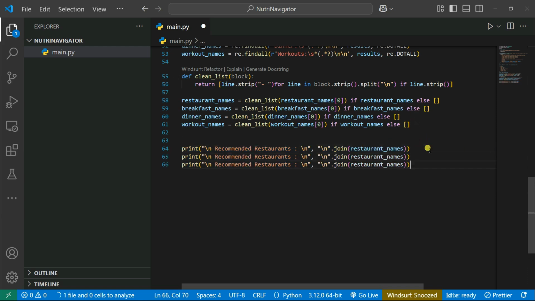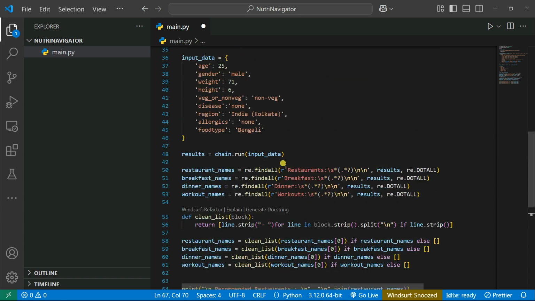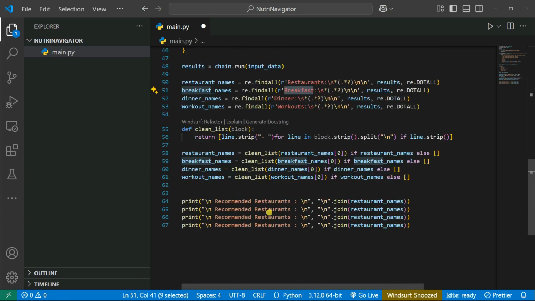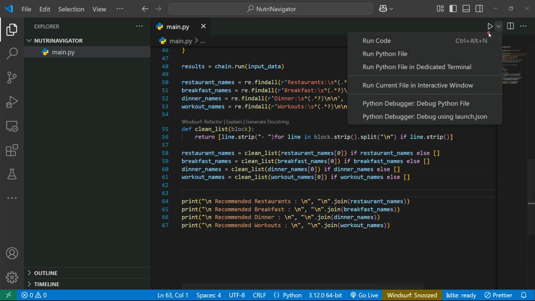Now you can copy it four times. Let's paste it here, here, and here, and then you have the breakfast. We can copy it from here, breakfast, then you have the dinner, and we have the workouts. Copy it and paste it. Simple. And then here it is nothing but calling the breakfast names, the dinner names, and the workout names. So let's save it, and let's go run this script.